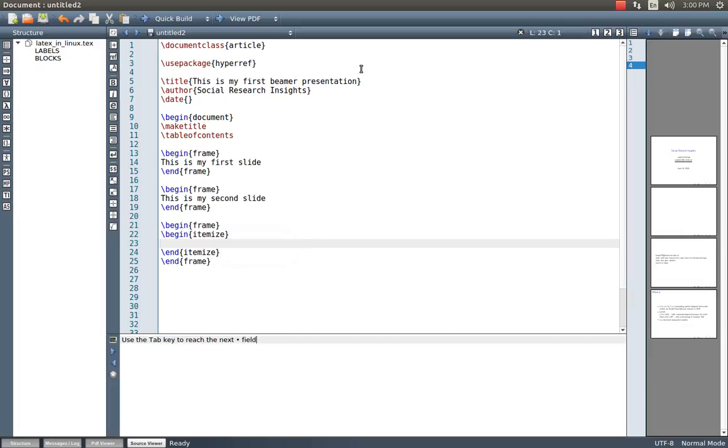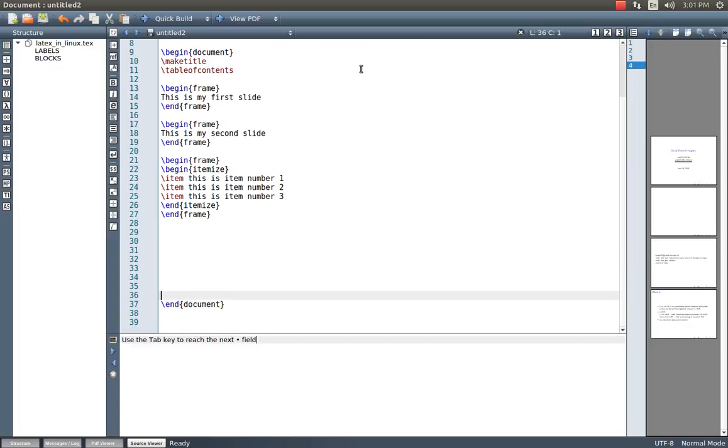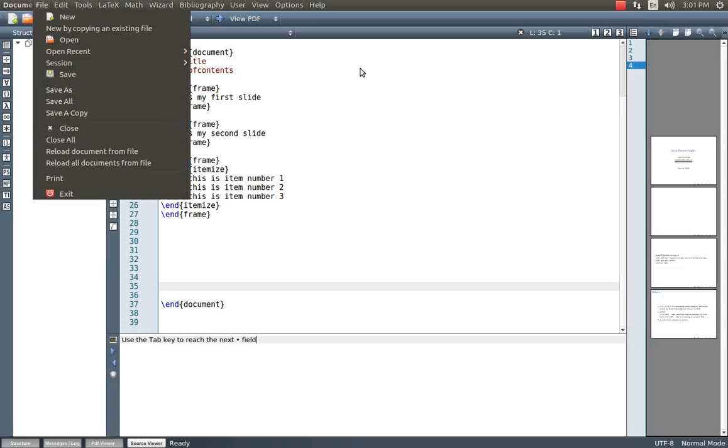itemize, and item number 1, this is item number 1, this is item number 2, and this is item number 3. So that's all. Now, a very important thing: we have to end the entire document with \end{document}, and this must be kept within the curly brackets. Now we have to save this, save as, or save.